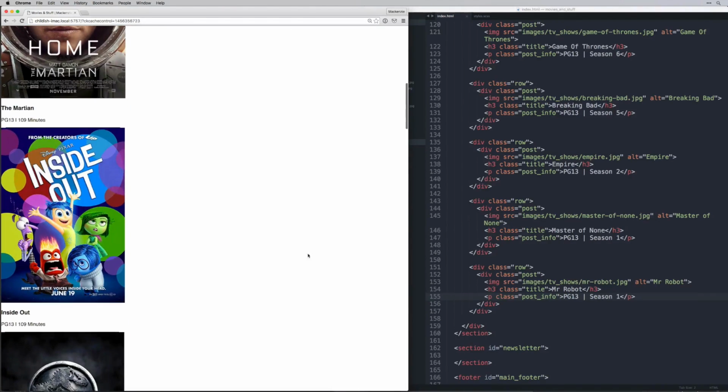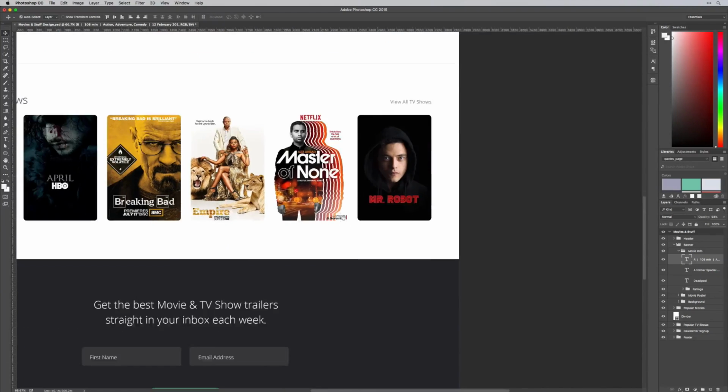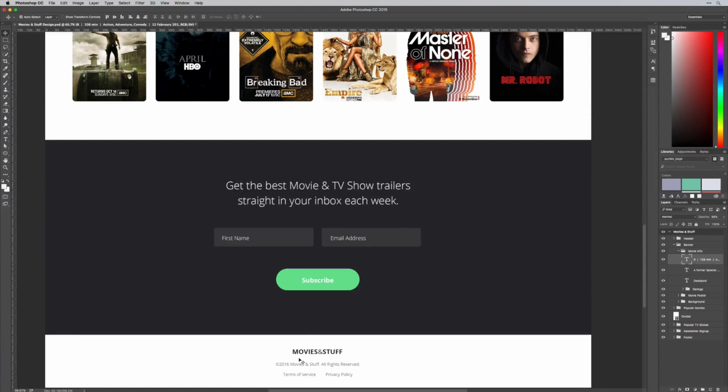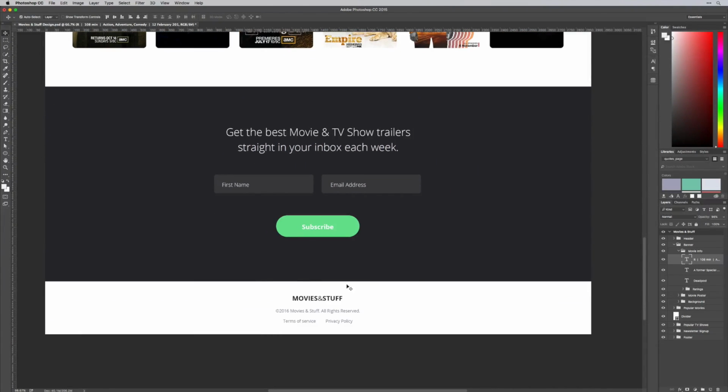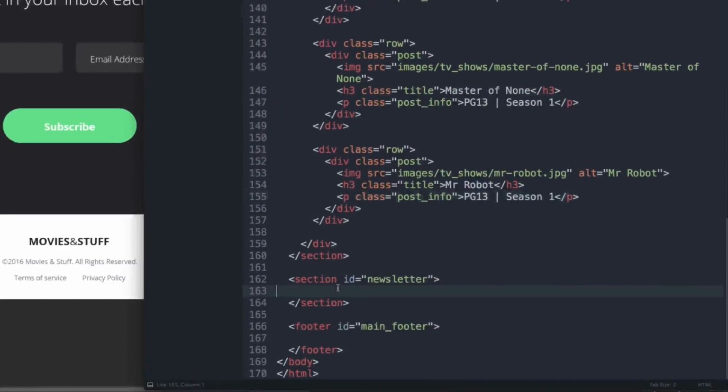So last thing is the newsletter. Well, second to last thing is the newsletter, and then we have the footer. So inside of here, what we'll need is newsletter wrapper div, then a newsletter inner to set the width of it. Then we'll have an H2 with this content. Then we have 2 inputs and a subscribe button. So let's add that HTML.